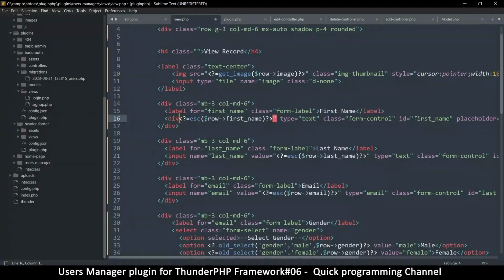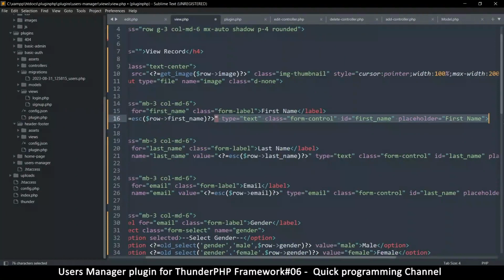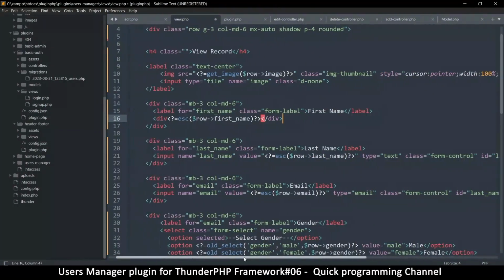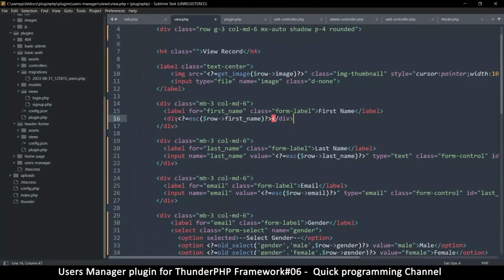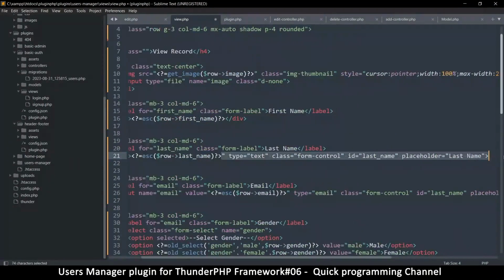And what do I do here? Close this div. I may have missed something here. Oh yeah, the closing part here of that div. Okay, so same thing here. I'm going to change that to div, close that, and then close that div like so.